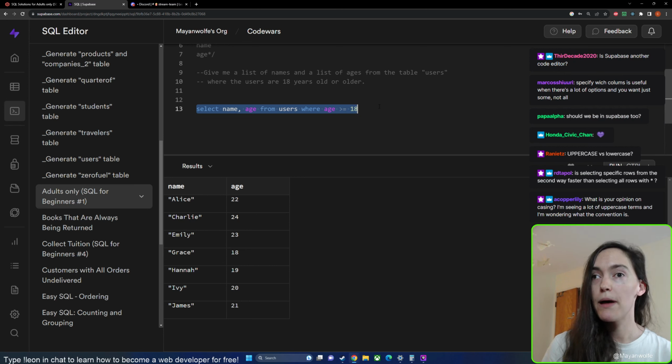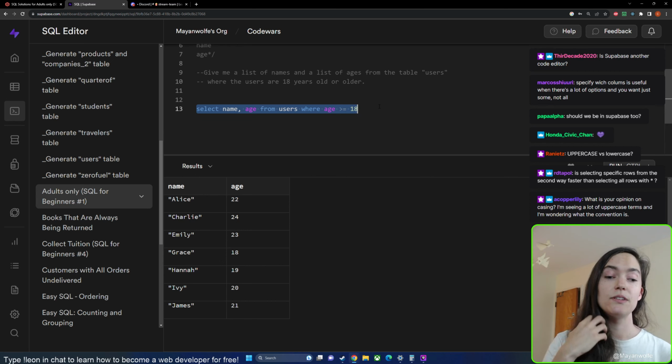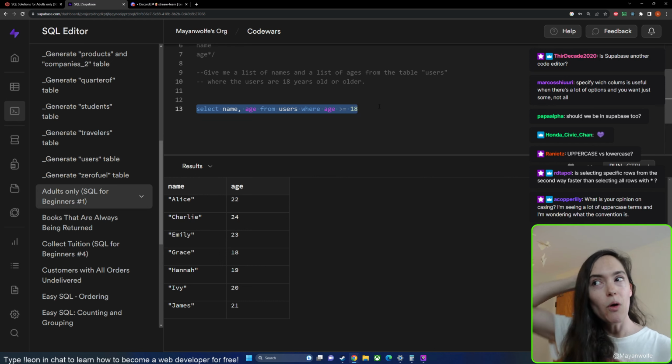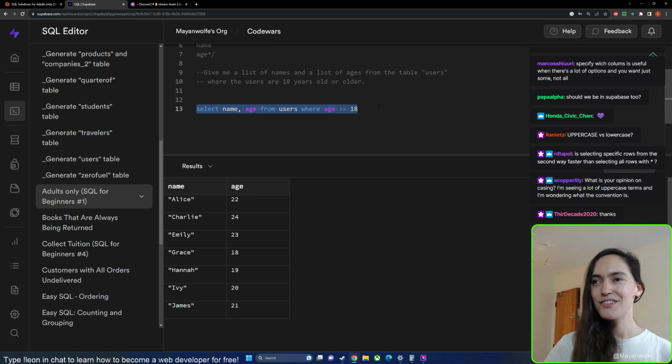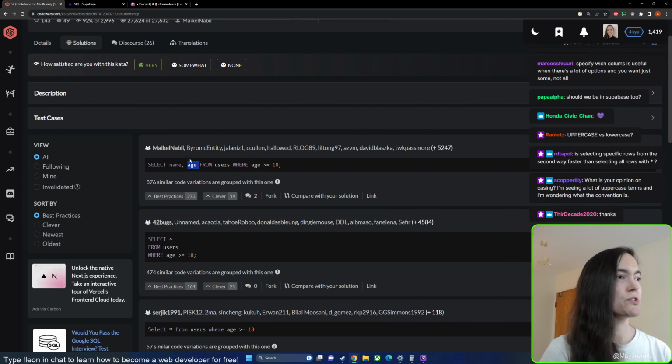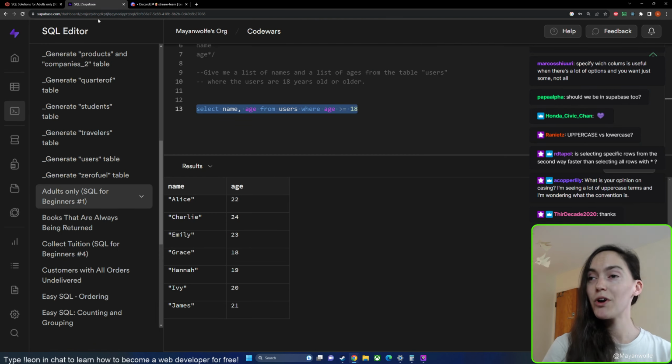Yeah. Papa says, should we be in Supabase too? If you want to. However, it's going to take a while. You'd have to build the whole database yourself, so it's probably not worth your time. It's probably best to watch along and build the queries along with me, and then you can put them in Code Wars yourself and get some points in Code Wars if you want, because we're all working together on this, right?